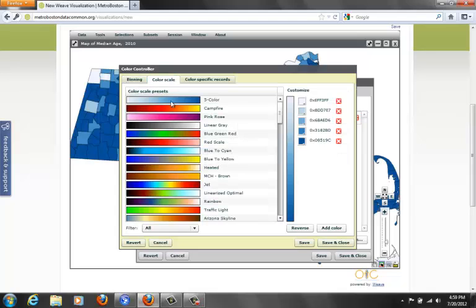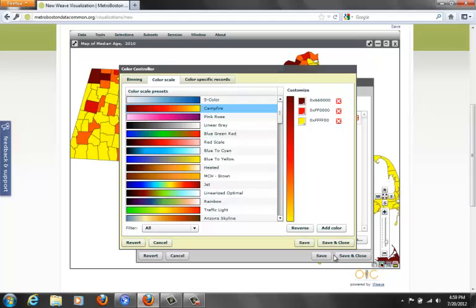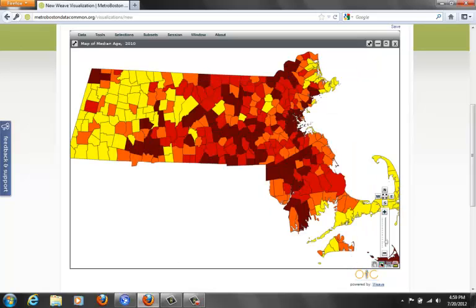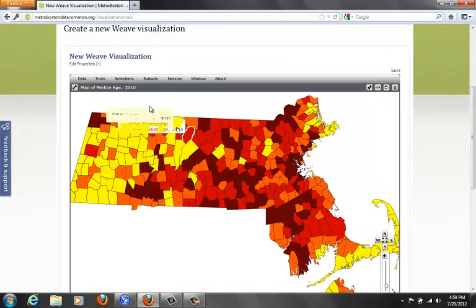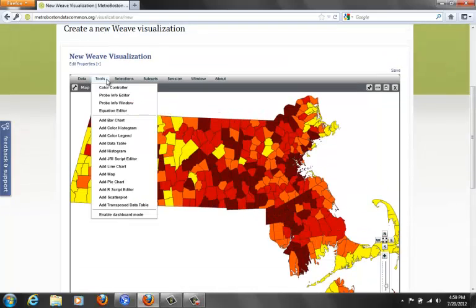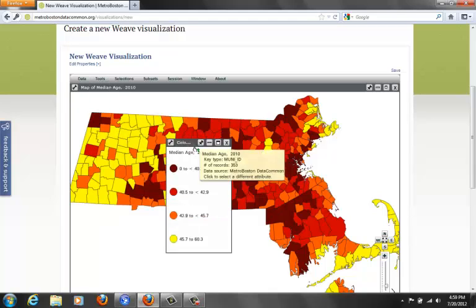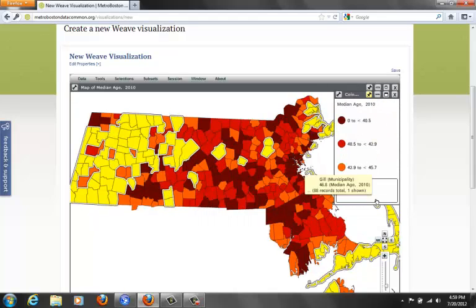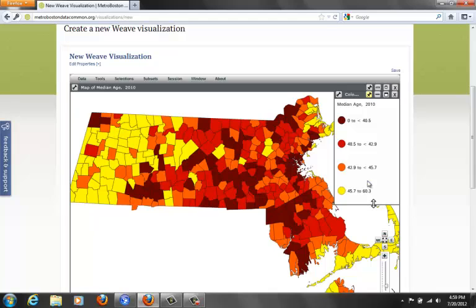Let's change our color scale to be orange, and let's save and close, and again save and close. Now we have a more interesting map. We can add a legend, which is considered a tool, by going to Tools, Add Color Legend. Pin your legend to the map so it stays on top of the map, and drag it by clicking on the gray area. You can make it smaller or larger by dragging on the sides.